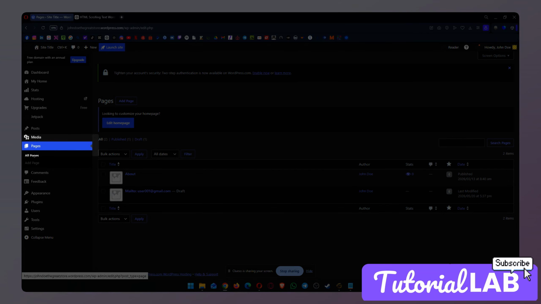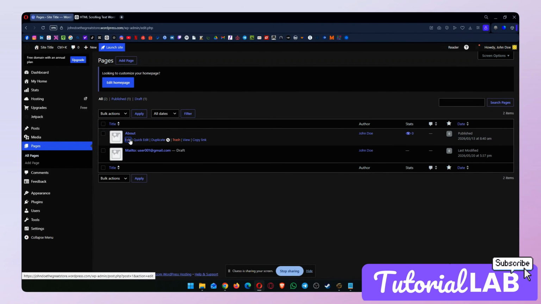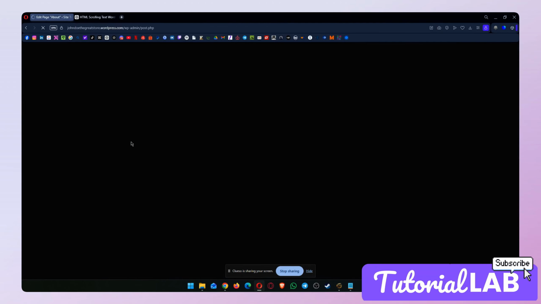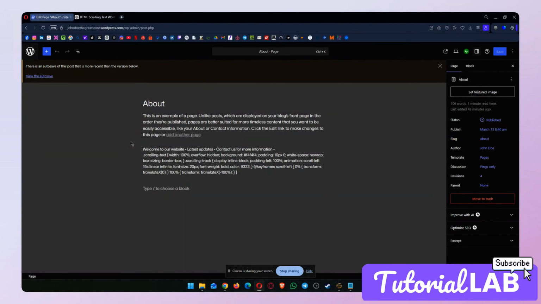First, go to the page where you want to embed your Twitter post. For example, let's go to the About page. When you hover your mouse, you will see the Edit option. Go ahead and click the Edit button to get started.